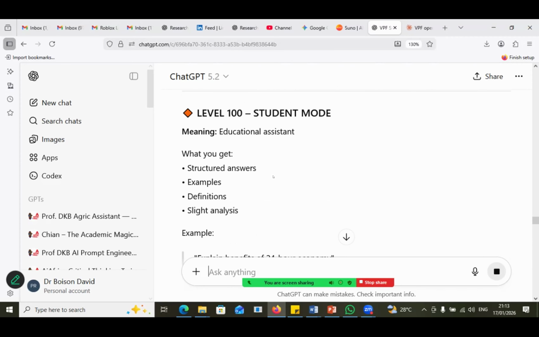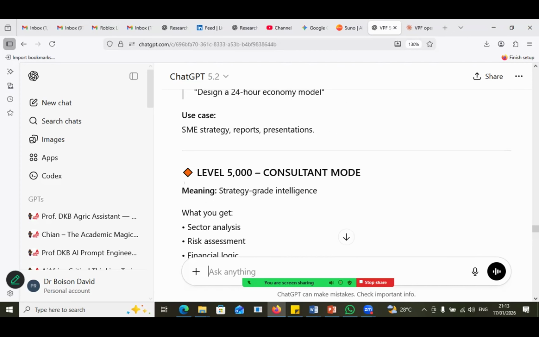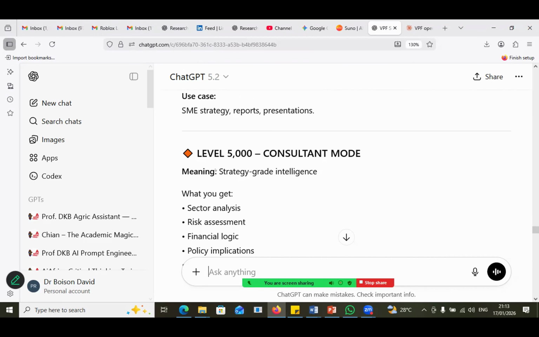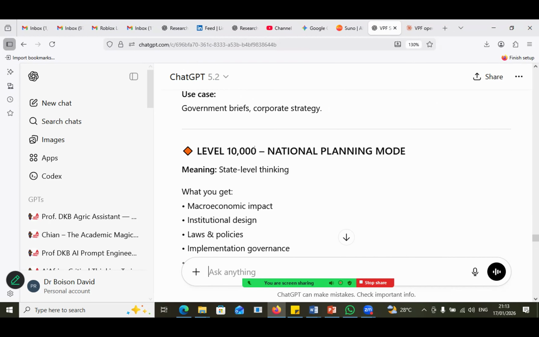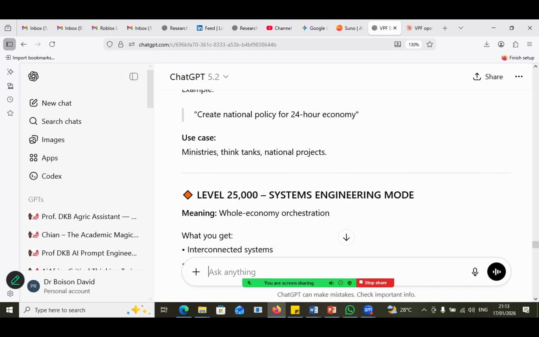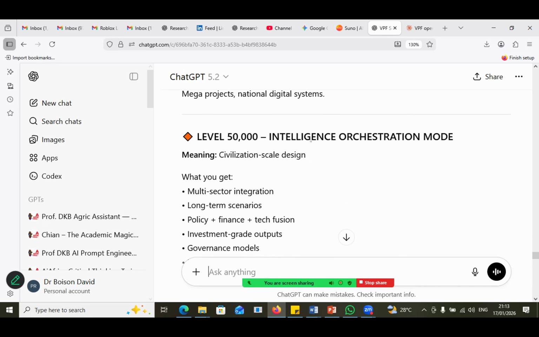Level 100, student mode. Level 1000, professional mode. You get best practice, case studies, apply framework, and all that. Level 5000, consultant mode, strategic grade. Level 10,000, national planning mode. Then system engineering mode. 50,000, intelligence orchestration mode. That is where you are now.